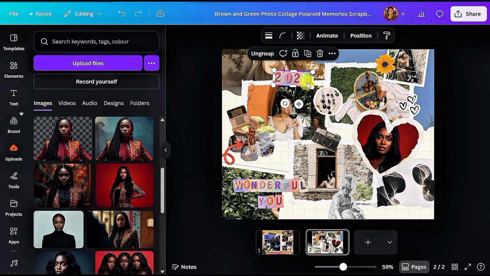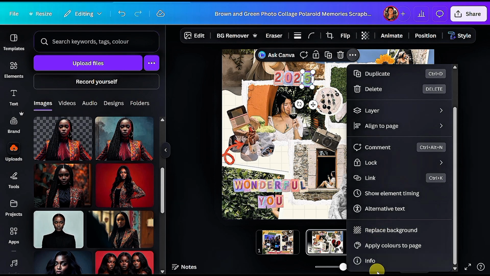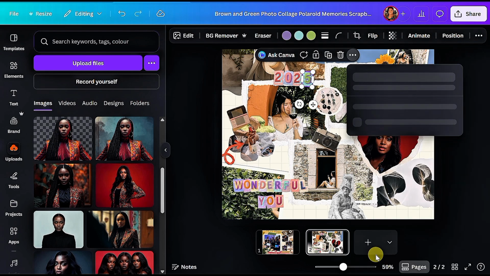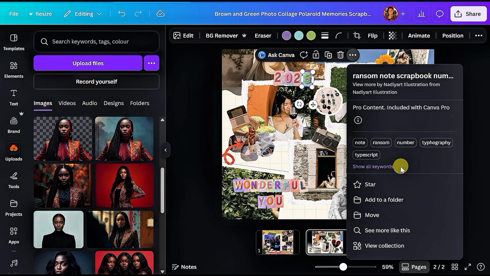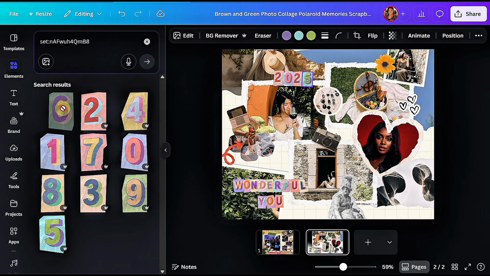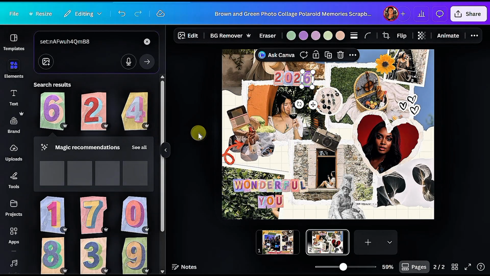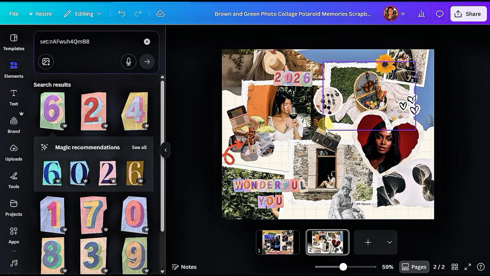For these letters, this is grouped. I can come to ungroup them and come into this letter 5 and click these 3 dots and come down and go to info so I can get the exact elements that was used. Because this is a collection, I'm going to click on view collection, but if you don't see a collection, you click on see more like this. I'm going to open up this collection and I will just pull in 6 and replace this one like this, and I've changed that here in my scrapbook.